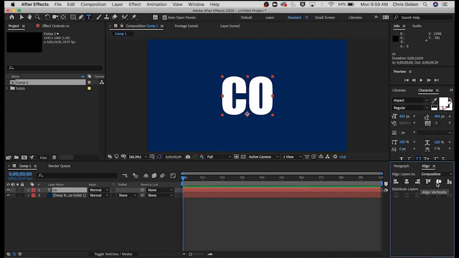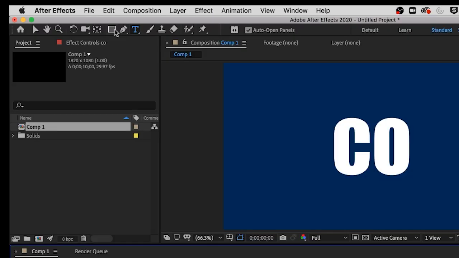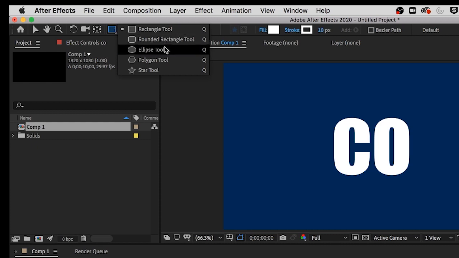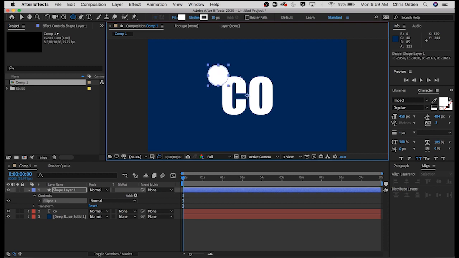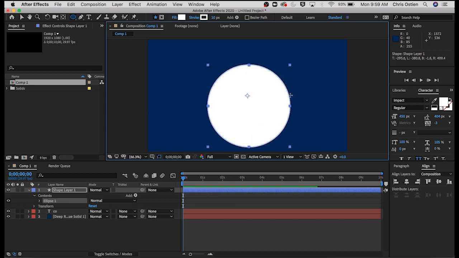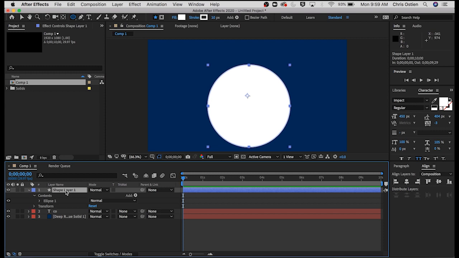Now we're going to create a big bubble or circle. It's just a basic circle using the ellipse tool. Make sure nothing is selected, and I'm going to come up here to this square where it says rectangle tool, and I'm going to click and hold. So click and hold on rectangle tool and change it to the ellipse tool. I'm going to hold down the shift button to make sure I make a perfect circle. Just like that. And make sure that it is a shape layer. Don't make a mask. Make sure you have a shape layer.